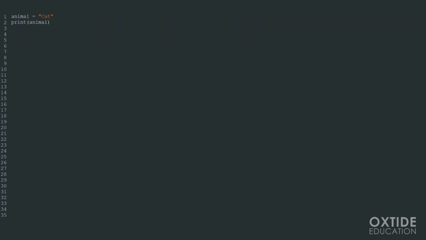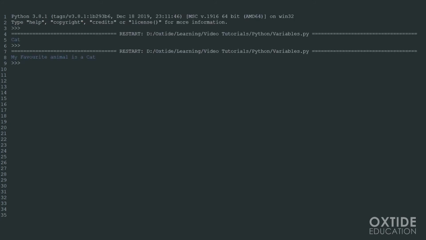I can print out more text alongside it by separating the elements of my print statement with a comma. Now when I run the program, it shows the full sentence.